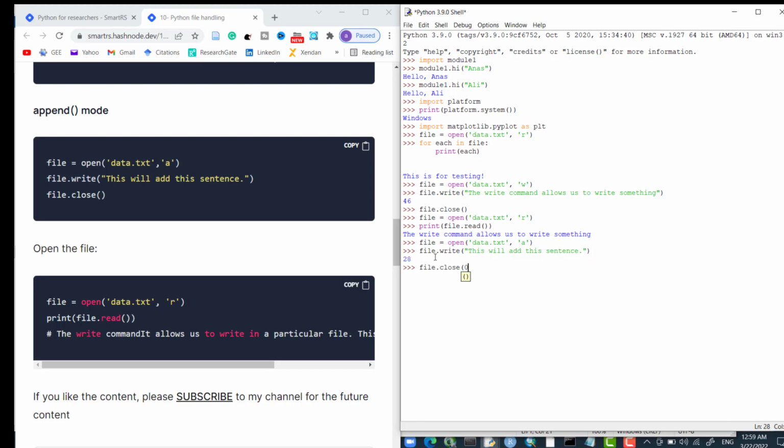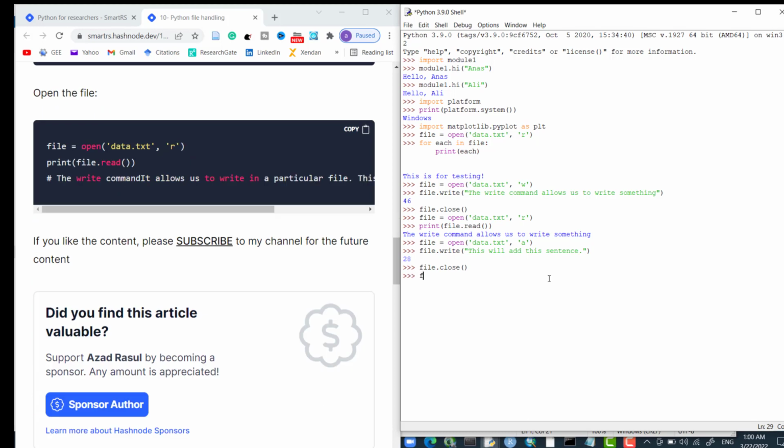Let's close the file and open the file again. File equal open data.txt. In R mode, print file dot read. The write command allows us to write something. This will edit this sentence.